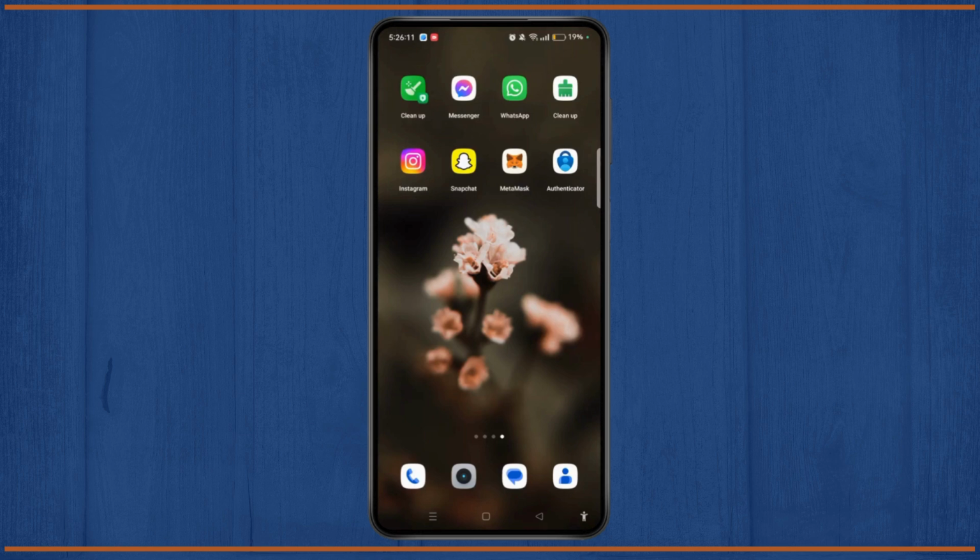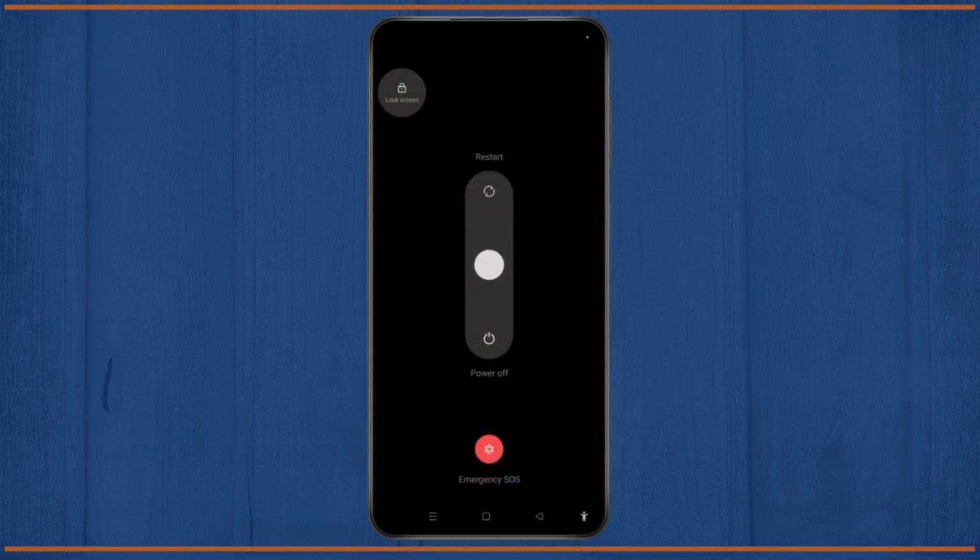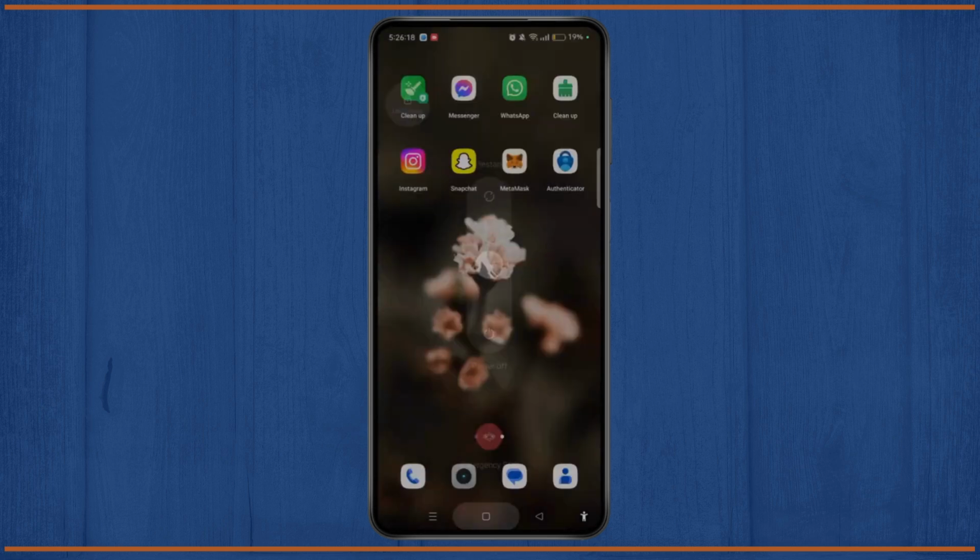If not, once restart your device, hold the power button and simply swipe towards restart. And once done, your Microsoft Authenticator app not working issue will be fixed.